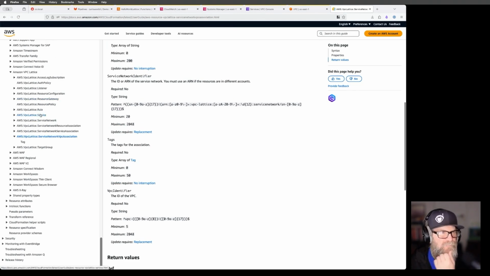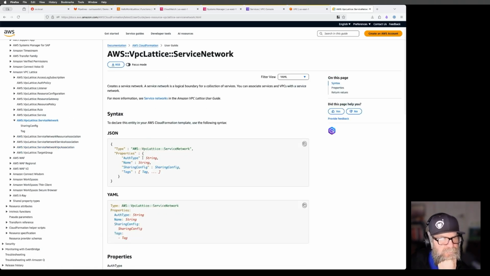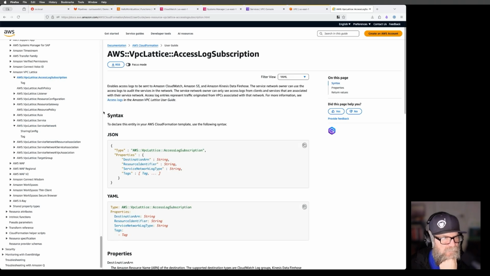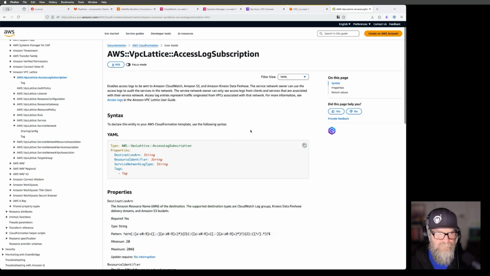If we look at the service network, this is another example. See this here? It's not defined in the service network itself. You basically create your service network and then associate it with a log. I wanted to have a look at this: destination ARN, the ARN of the destination. So what we need is the ARN of our CloudWatch Log Group. That's what we need to pass in to the outputs on the other side.